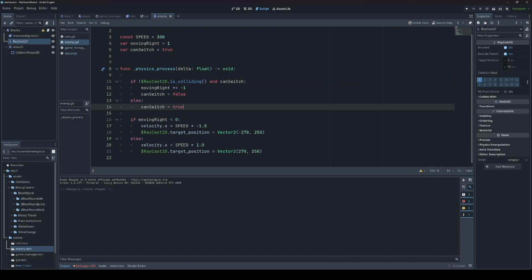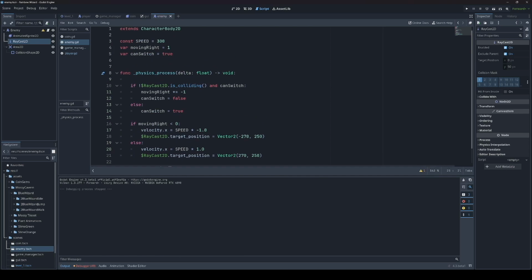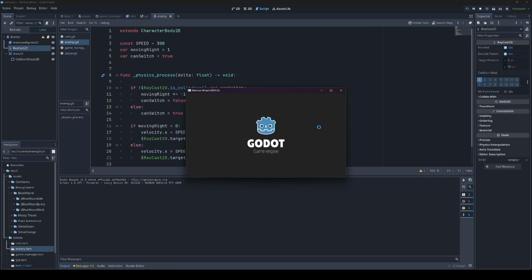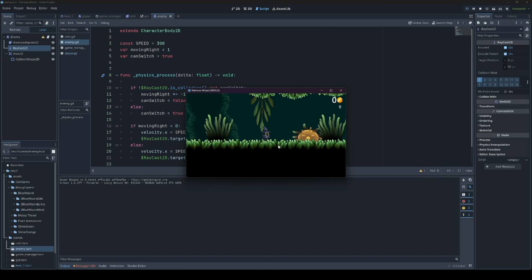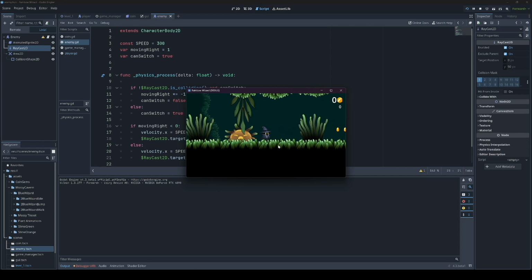And then at the bottom of this, we need to call move_and_slide. What that's going to do is actually apply our movement to the character body. So now if we hit play, you can see he's coming for us. Oh no. Well, nothing's going to happen.